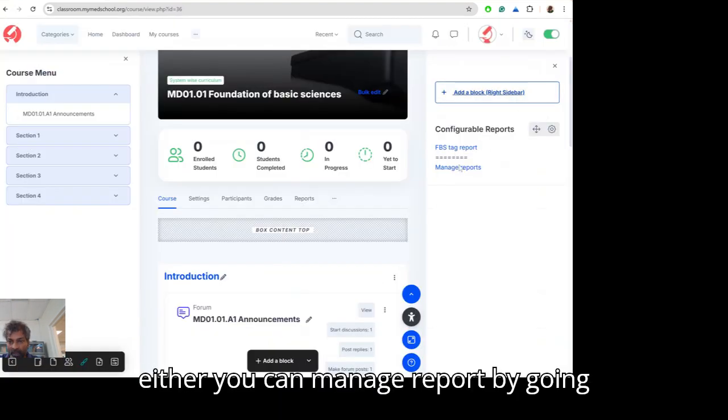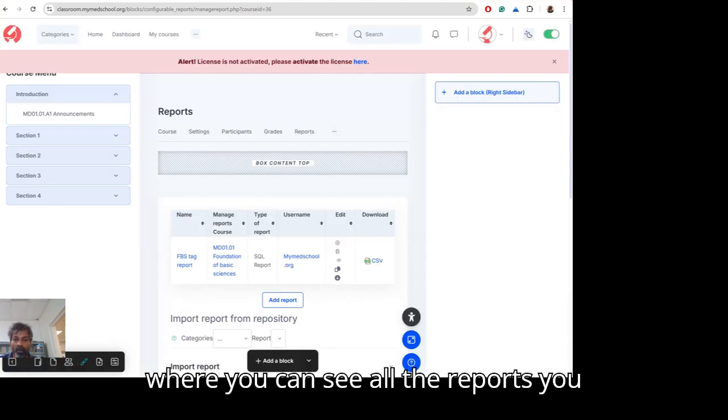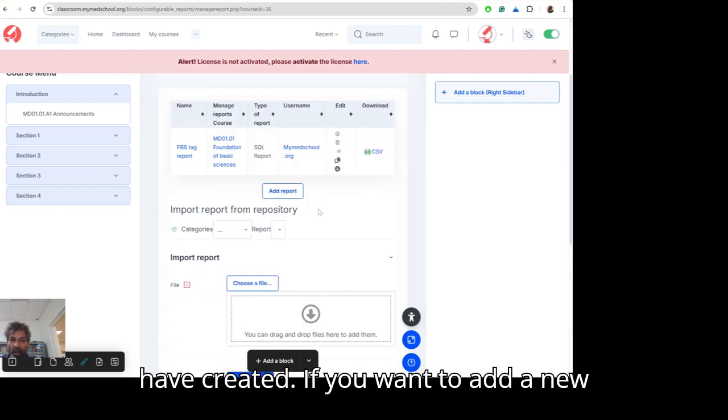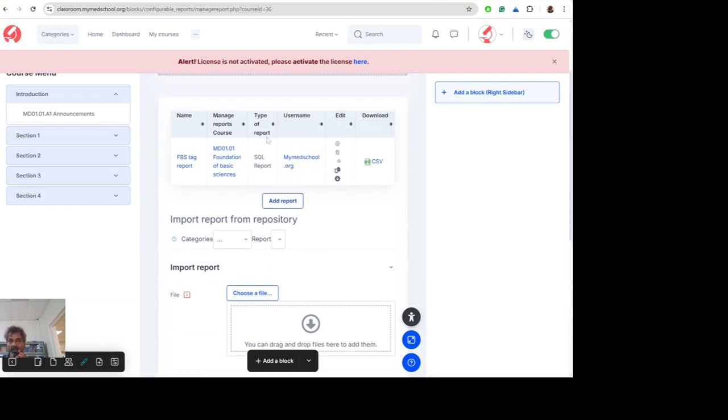Either you can manage reports by going here, where you can see all the reports you have created. If you want to add a new report, you can add a new report. So I have already created a report which I'm going to call FBS tag report.